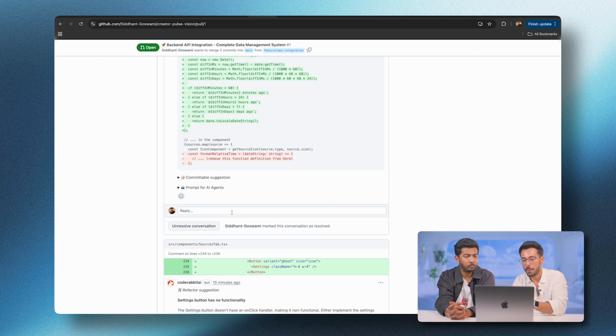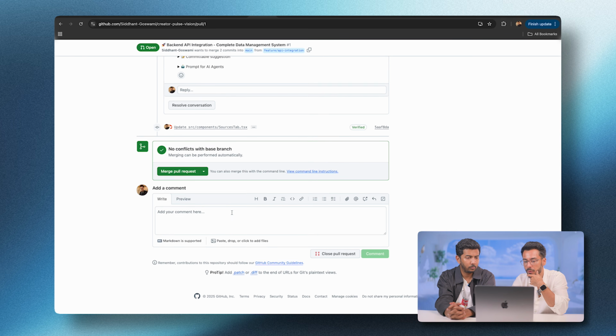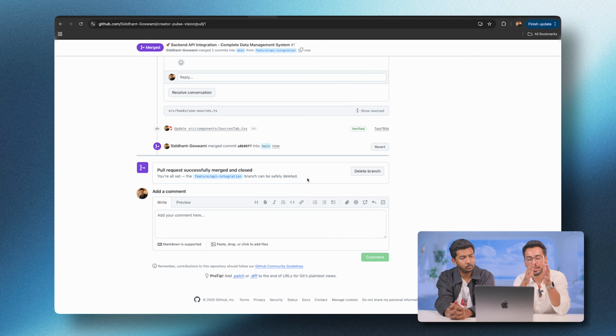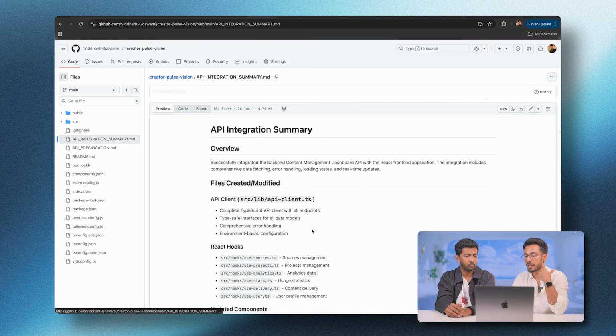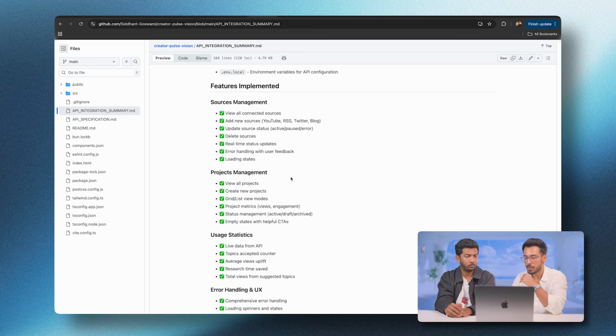So just like that, I'm going to go through all the changes suggested by CodeRabbit, see and commit them, and finally we can merge the pull request. Once I confirm, everything is merged, reviewed, and ready for production. After merging the pull request, if you move to the code tab, you can see all the code changes are here. You can look at the integration summary, which is also written after the changes have been merged.